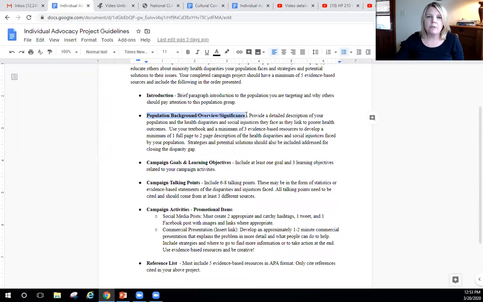Then is the background overview and significance of your population. This is where you have the detailed description. This is a minimum of 1 full page to 2-page description. And this is about the health disparities, the injustices, but also those solutions and strategies. And pick solutions and strategies that are specifically going to address the disparities that you're pointing out as well. You have already written 2 pages about your population earlier this semester, so you can use that and then revise it, improve it based on the recommendations I made, or if you have questions about it, let me know. So you've got a big chunk of that part done already.